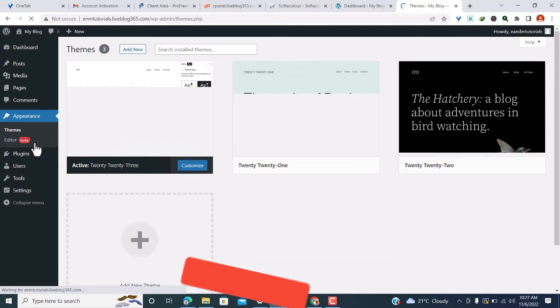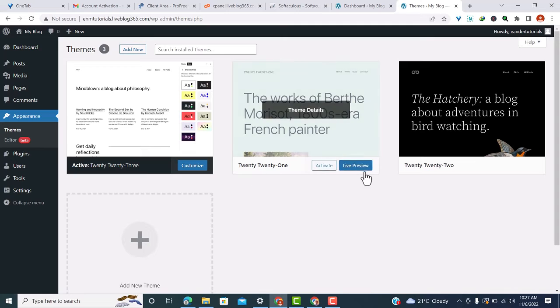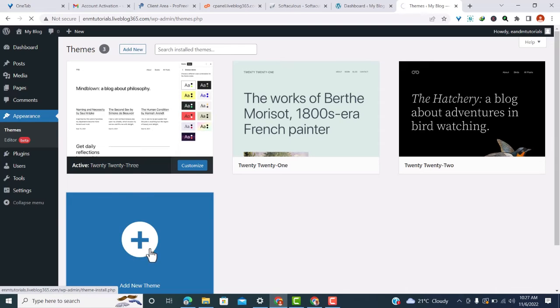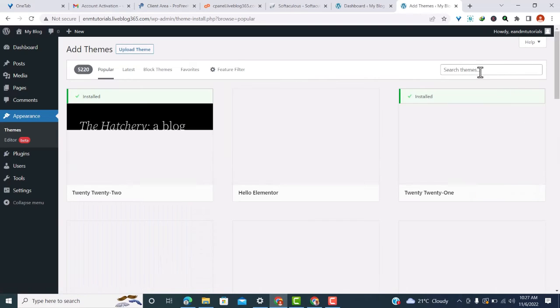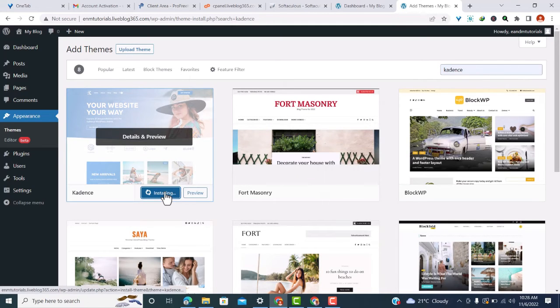So the first thing we can do is change the appearance, and to change the appearance we have to install a theme. And one of the best themes to install is the Cadence theme. So what we can do is click on add new. We can click the add new button here, or just the plus button here. Let me click on the plus button, and I'll search Cadence. Cadence is the first one here, so I just click on install.